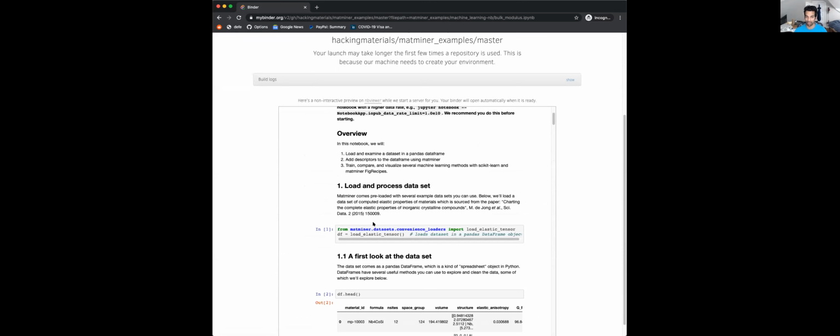MapMiner has everything that you need in terms of being able to get data, build machine learning models, and then actually investigate what those models are doing. So at the beginning, we load the data set using a convenience loader. There's this nice load elastic tensor data set, and this actually changes as the elastic tensor data on the Materials Project updates. So as we add new tensors, the loader will bring those in.